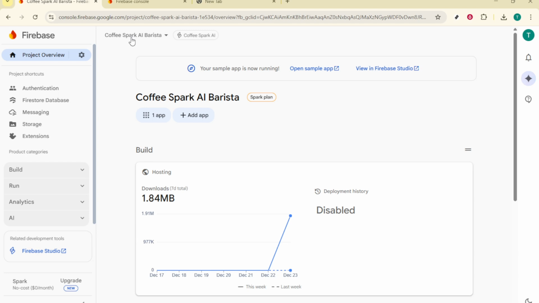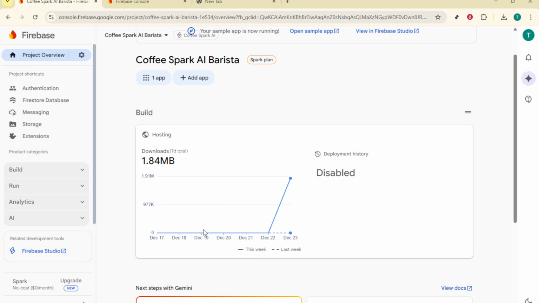You may be prompted to enable Google Analytics for the project. This is optional. If you're just testing, you can leave it off, and you can always enable it later if you want analytics features. After the project finishes creating, you'll land on the project dashboard. Here, look for the web icon, which looks like angle brackets. Click that to register a new web app with your project.